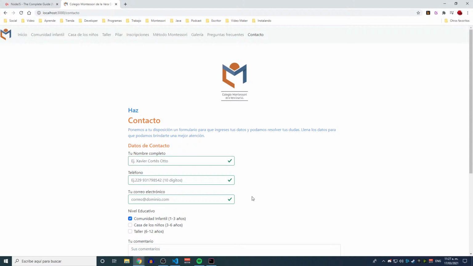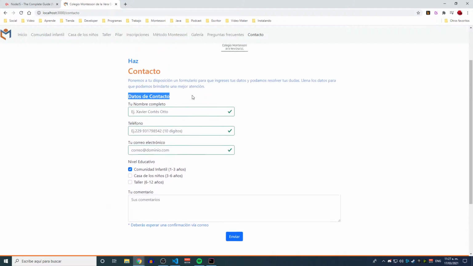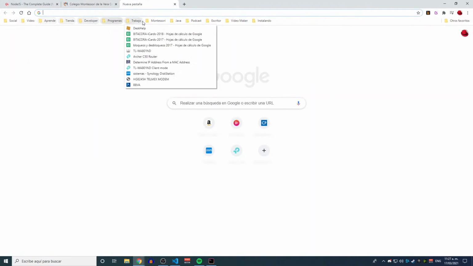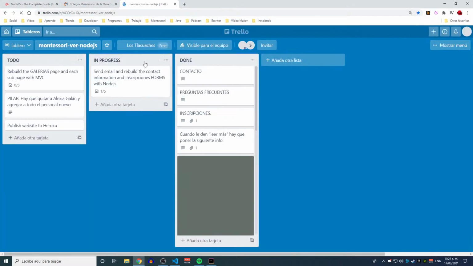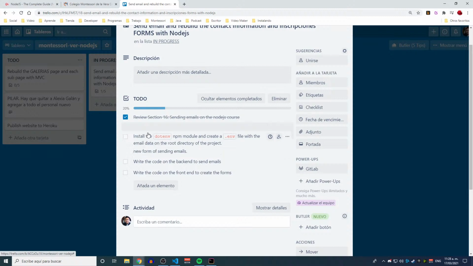So the first thing I want to do is to refactor this form and basically insert it as a partial file inside an include. So that will be the first thing to do. Let me see. Maybe I need to put some order here. Okay, refactor. Yeah, maybe this will be the first thing.